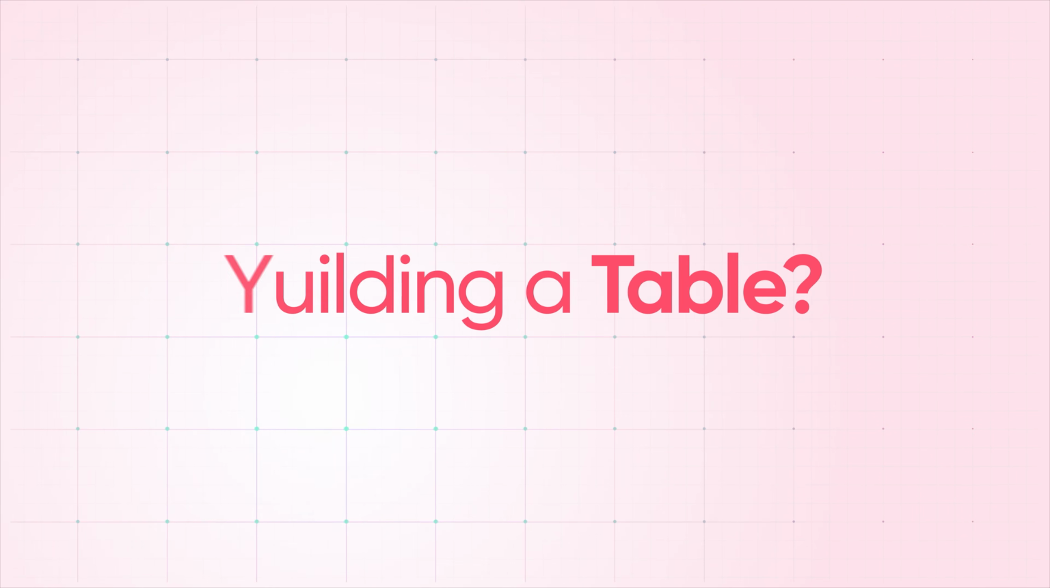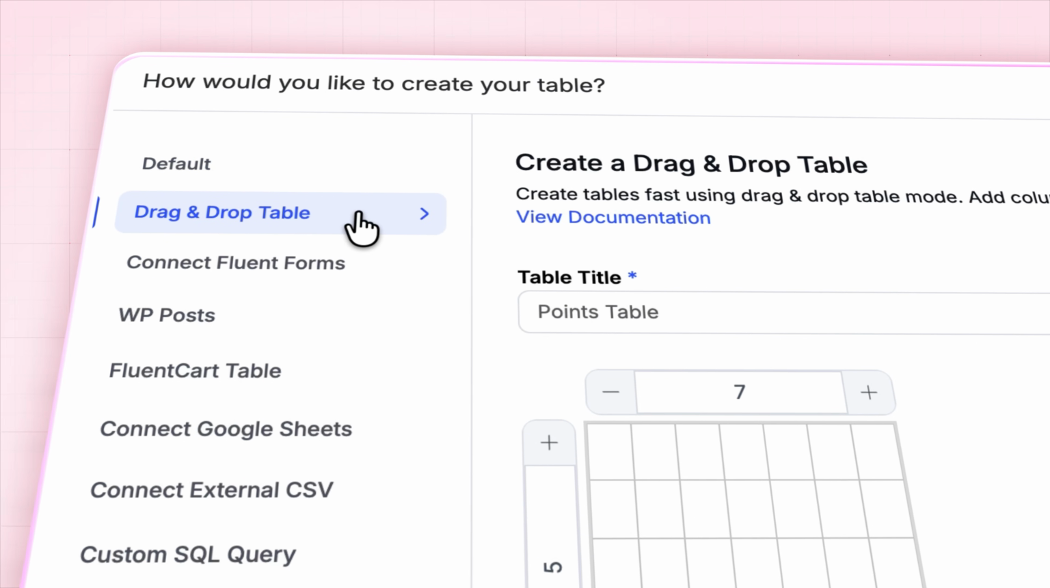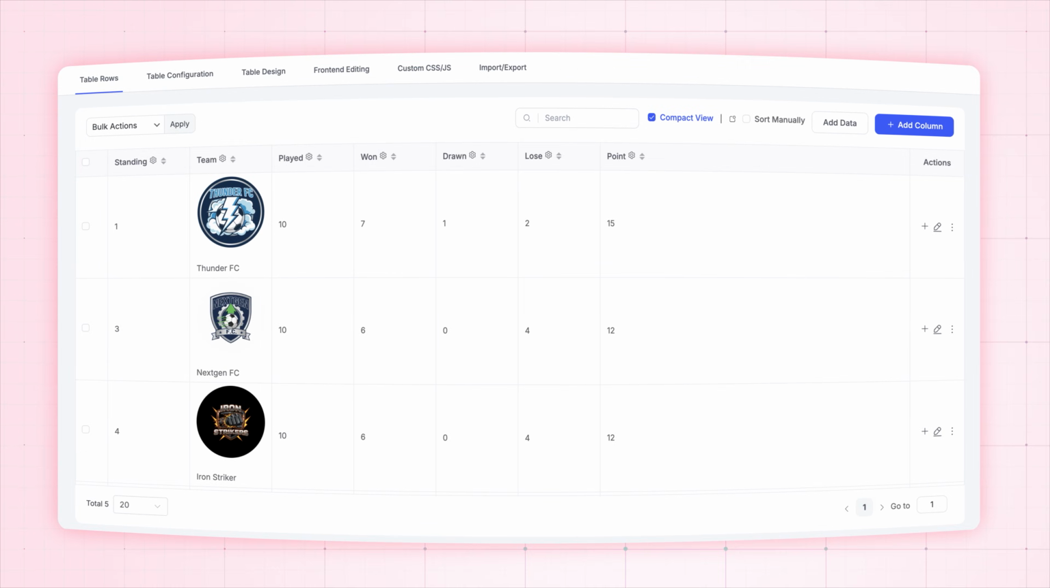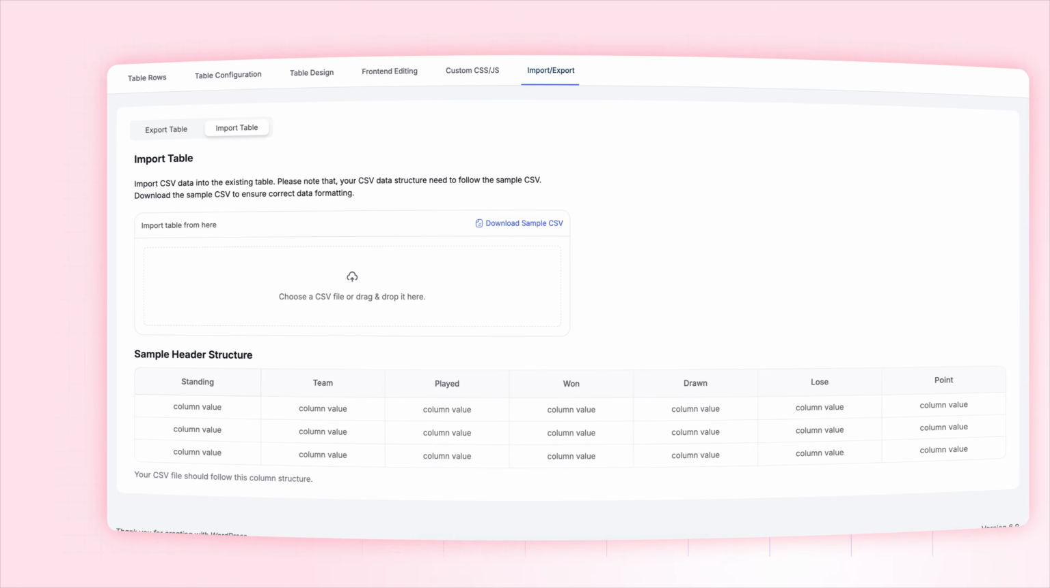Building a table? You've got options. Choose the simple drag and drop mode when you want something quick and intuitive. For deeper customization, advanced mode lets you fine tune every detail your way.